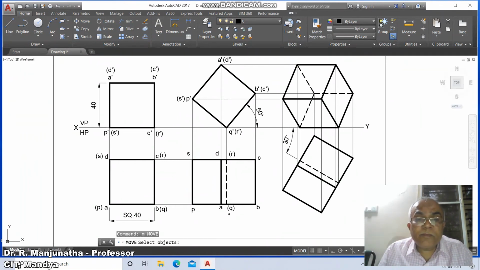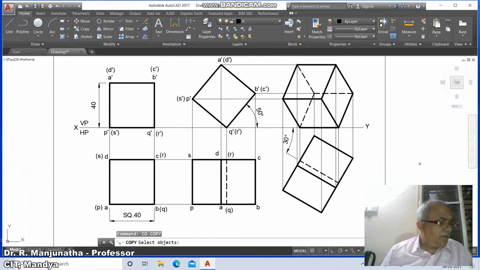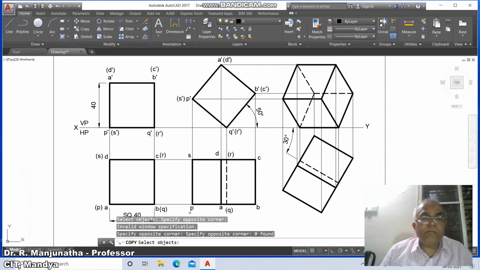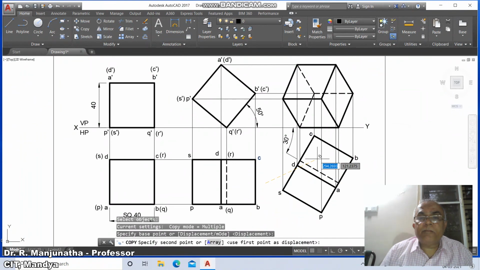Then go to move, take P, then Q, then R, then S. I will go for copy, then you take P, copy P, copy S, and copy A, you copy D, then you copy B, then you copy C, then you copy Q in bracket, you copy R in bracket.